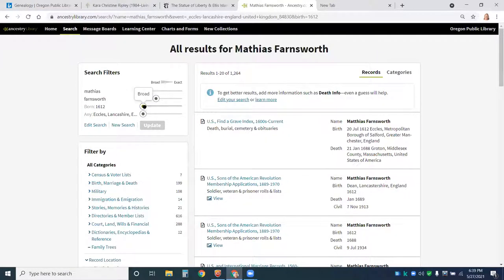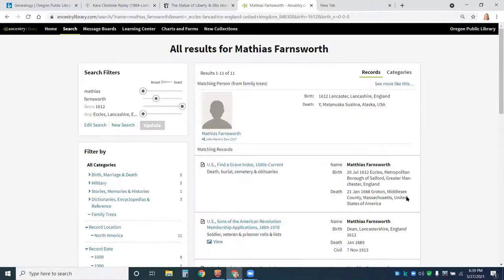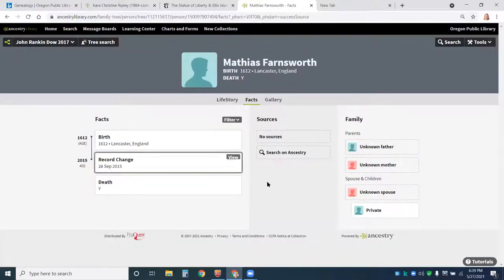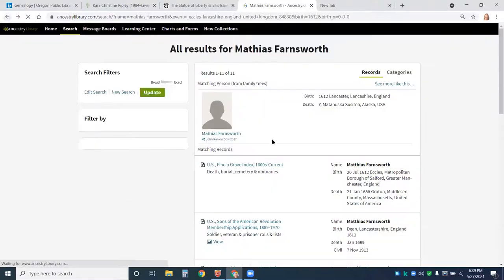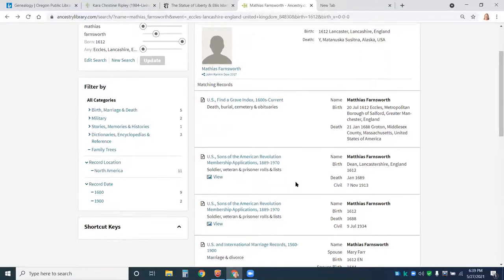And let's try different levels of exactitude. And then here, someone has already done the work. It looks like there's a family history here. So this is a potential match. This didn't really give us too much more information, but it looks like somebody else was doing some research. And so there's some different things that we can do. And this is where Groton, Massachusetts came up again.